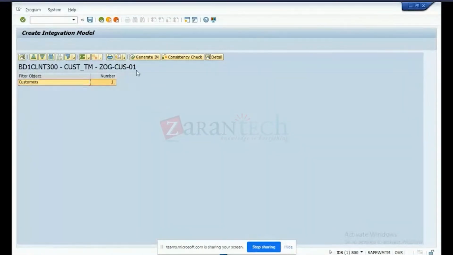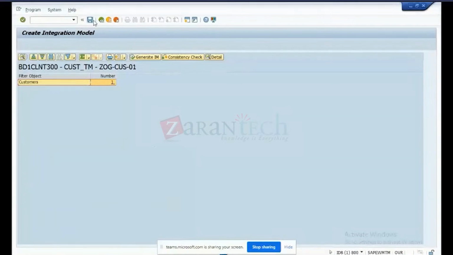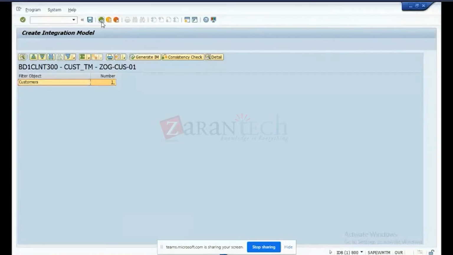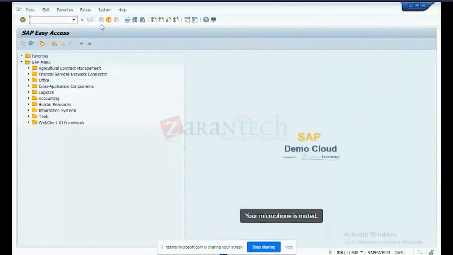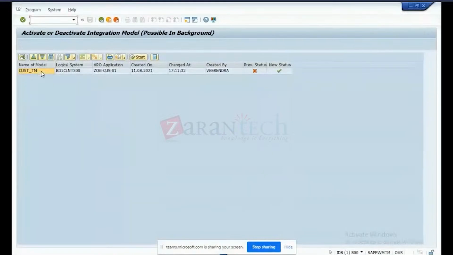Once you execute, select this and click on integration model. It will say integration model generated. Good. You can do a consistency check. Okay, no errors found. Once you have created this integration model, you go to another transaction, CFM3. This is for activation, and CFM3 takes the data from the previous CFM1, so you don't have to enter the data again. See, the model is the same, the logical system is the same, the application is the same. And then you activate.